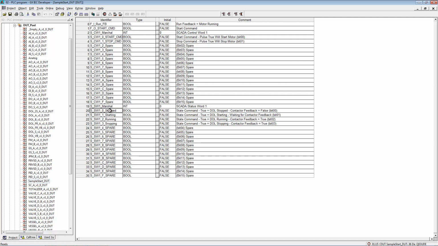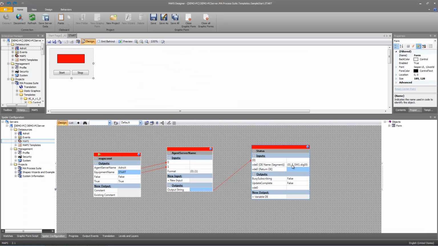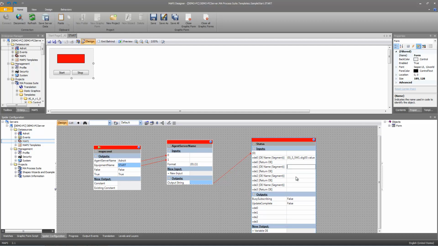So we're going to use digits 0, 1, 2, and 3 to give me my animation of my rectangle in the designer. I'm going to copy that and add three more. So we're going to look at digit 0, digit 1, digit 2, and digit 3.